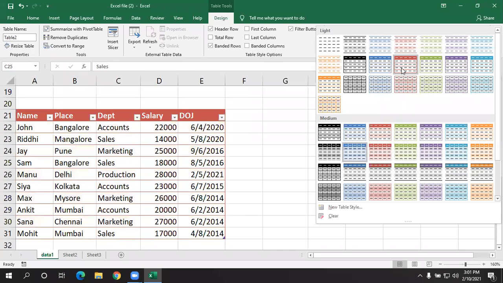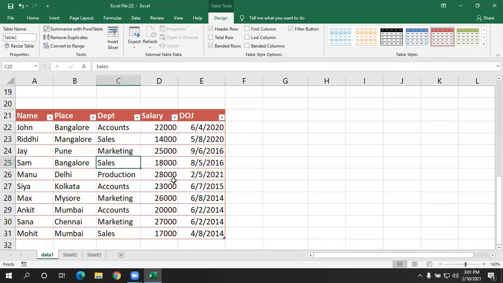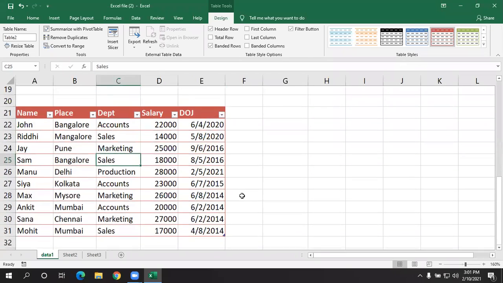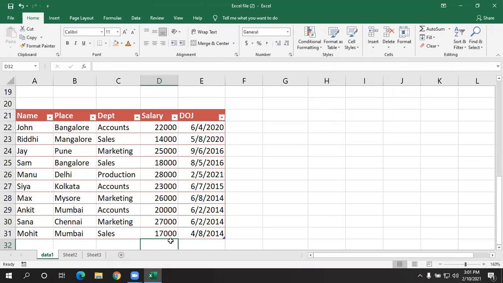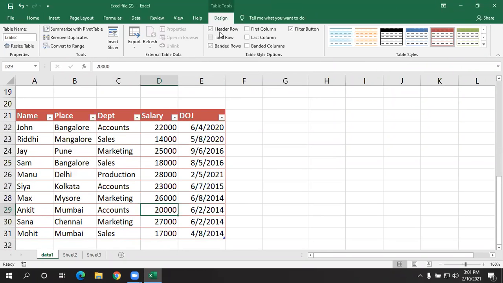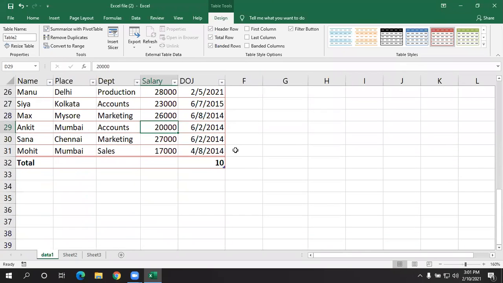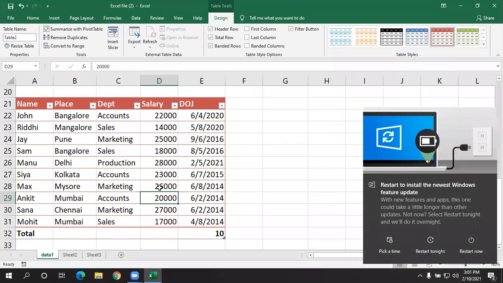Now let's say I'll select this. In this table, one more use: if I want to know the total, I click here, and in table tools design, below that we can see header row, and below that you have total row. Click on that, and it shows something here. I clicked inside the cell and it was showing 10 in date of joining. Why is it showing 10? Because there are totally 10 records.